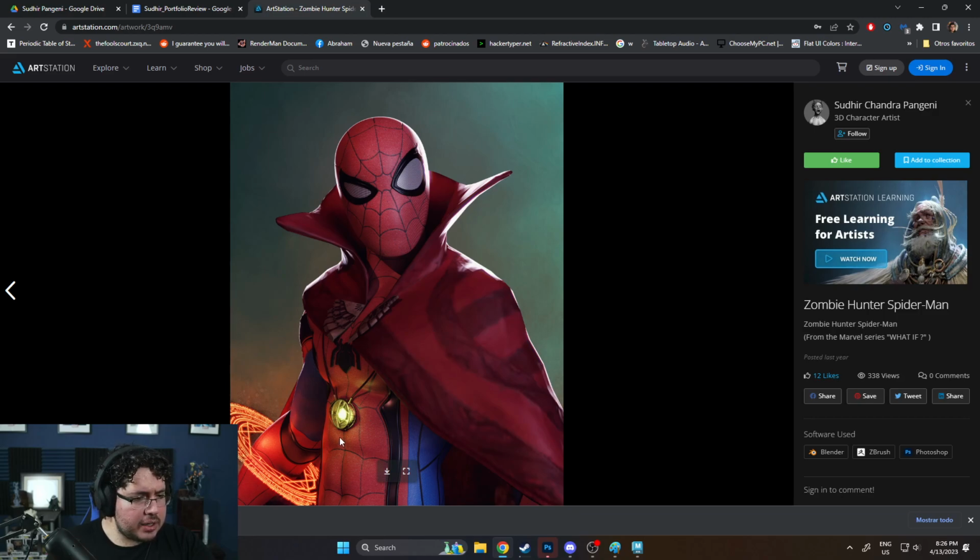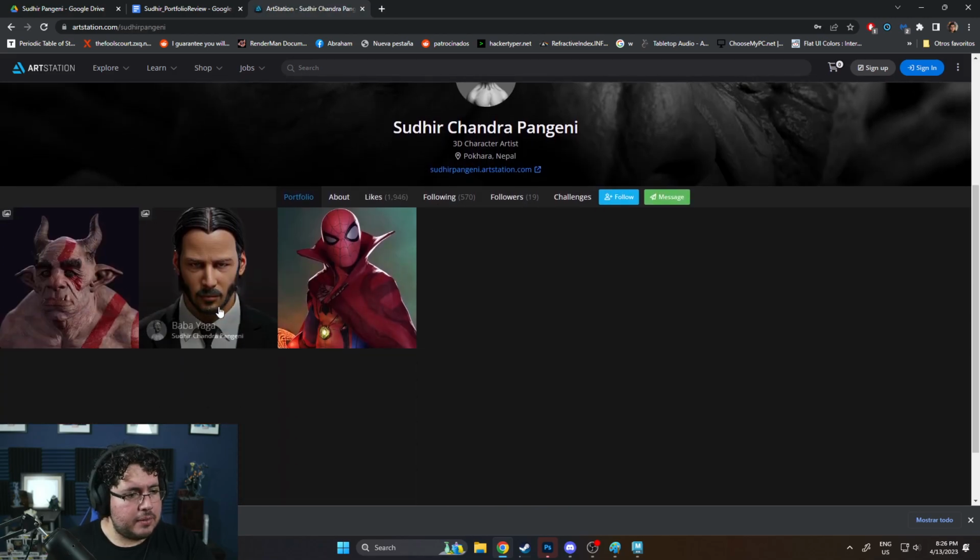I like the magic ring, that looks cool. The eye of Agamotto looks cool. Even the suit looks really nice, I would say. The expression is nice. The lighting is nice. So I think mainly my feedback for this one would be the cape. I think the cape can definitely be improved.